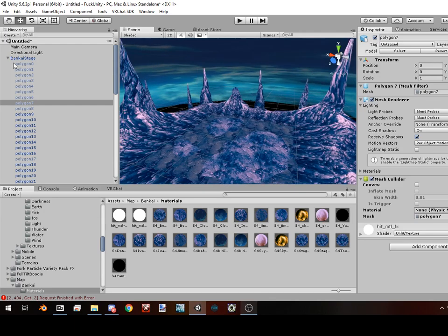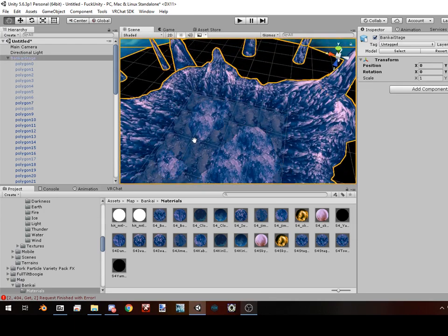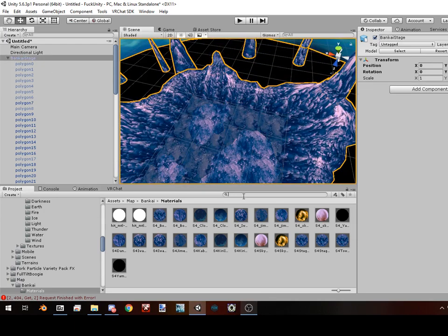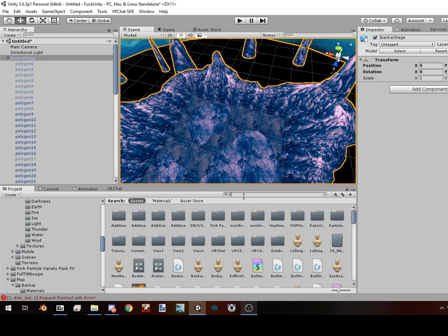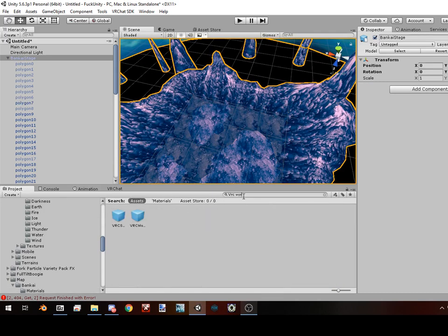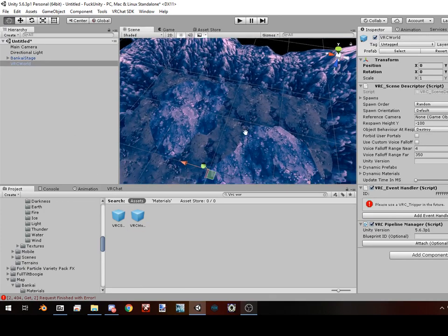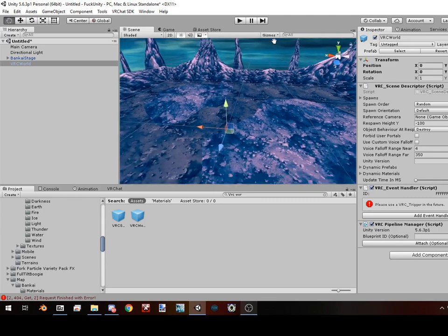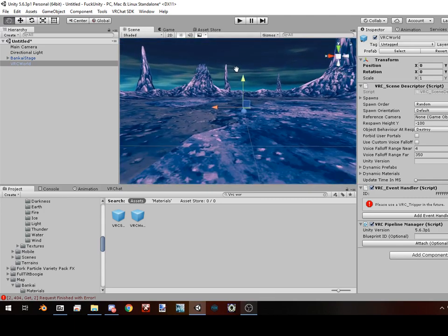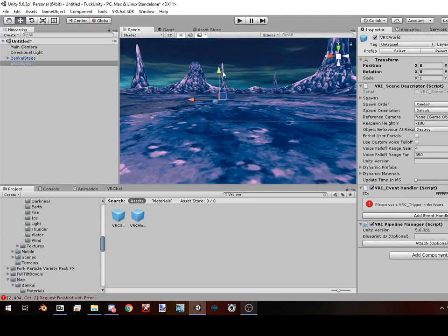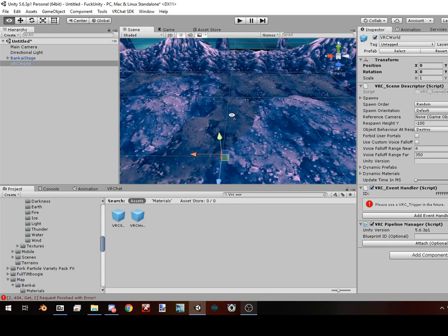Once you do that, go ahead and click back on this. We're going to type down here VRC world. Click and drag that in. Now you want to make sure that this isn't going through anything on the map, so I'm going to slightly lift it up just to be safe.